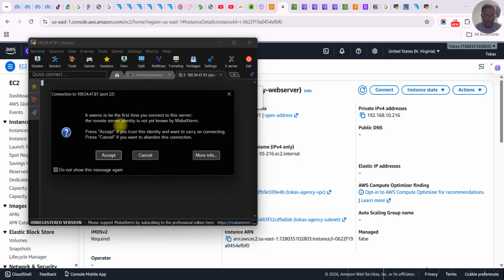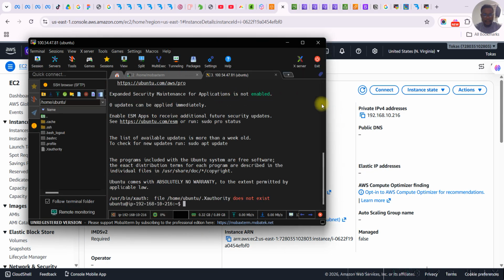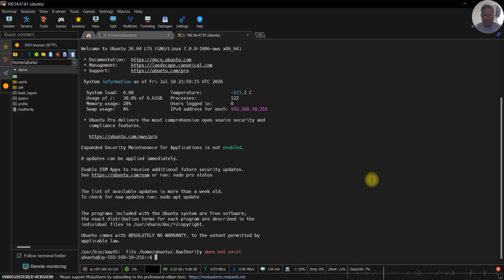Okay, it's asking if this is the first time. It seems to be the first time you're connecting to the server. Yes, we are connecting for the first time, so we'll click on accept. So guys, you can see we are now inside our server. So let me quickly confirm my working directory. I'll type pwd, present working directory.